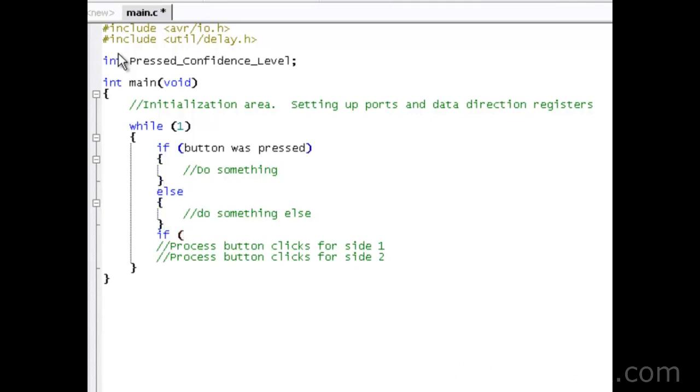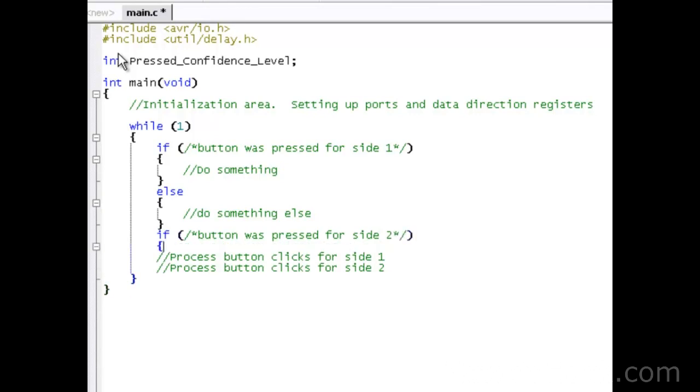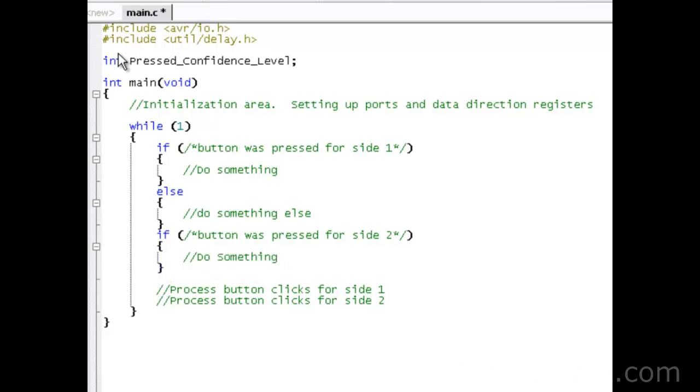So let's go up here actually and say, by the way, there's two ways of making comments, and that's using the double forward slashes or using a forward slash and asterisk to specify a particular area of comments. So button was pressed for side 1. And then over here, button was pressed for side 2, which is the opponent's side. Let's say do something. And then over here we do else, do something else.